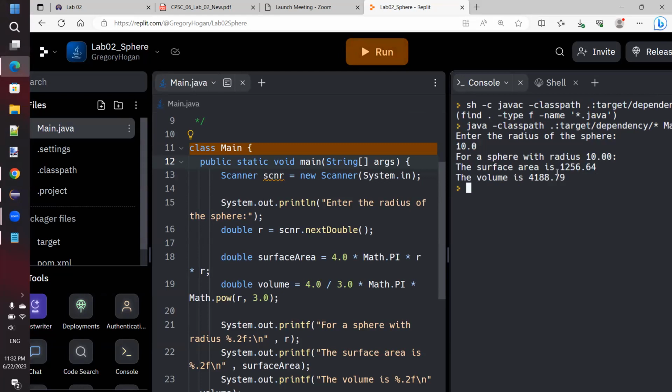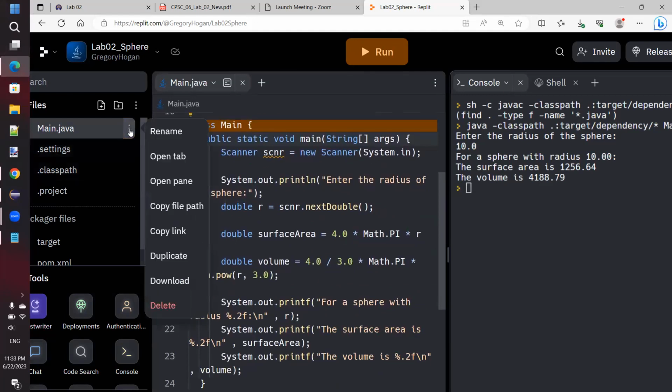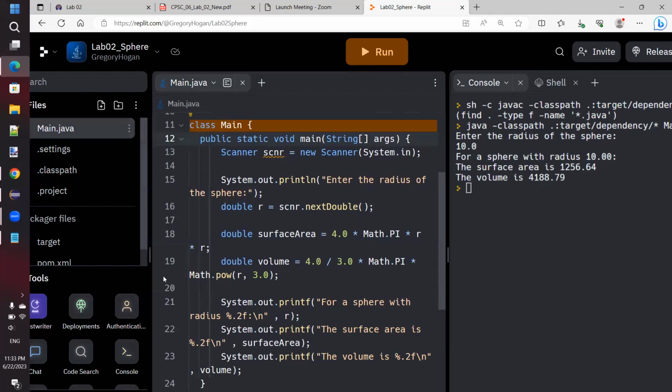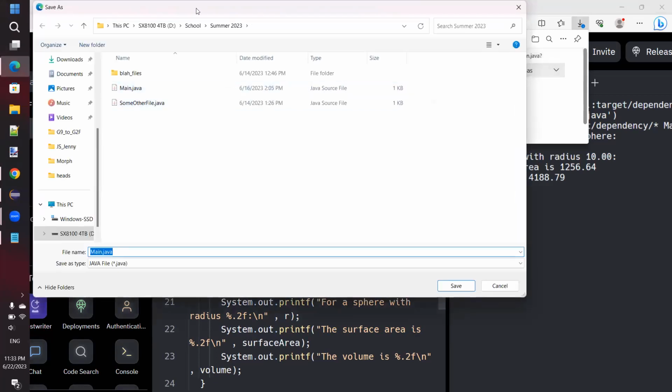Now, I'm not going to go over turning this in really, but you should know the drill now. Well, actually, I guess maybe I will. So to turn this in, remember that you have to get the file first of all. If you're getting the file from Replit, you would click the three dots and click download. Save as. This can save right here, and call it lab 2 main because I already have one in there from before.